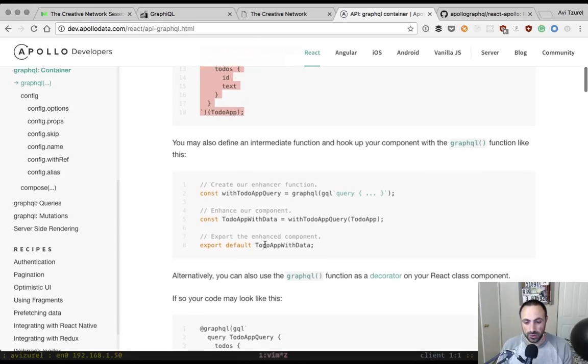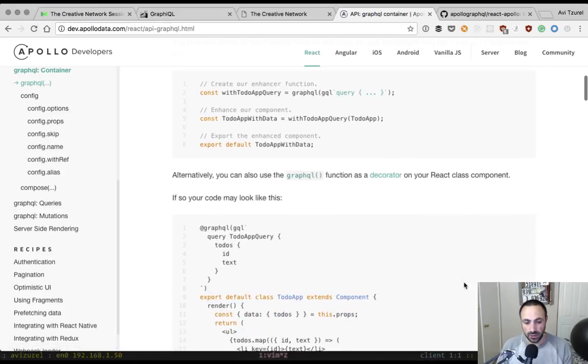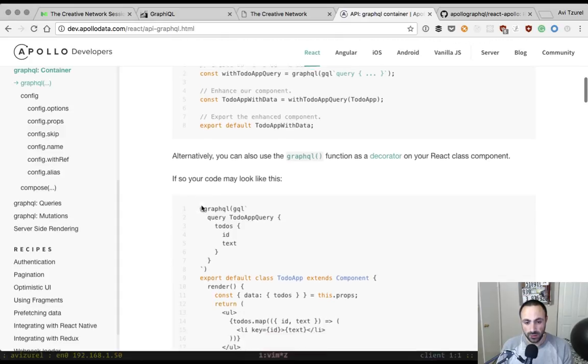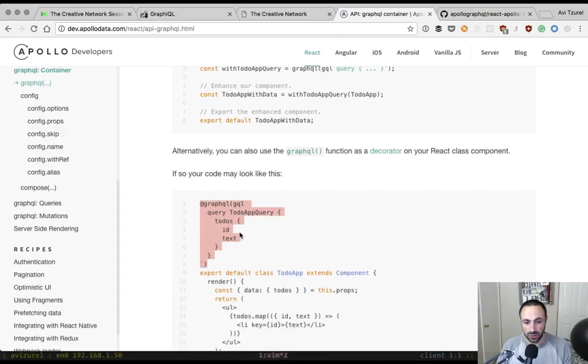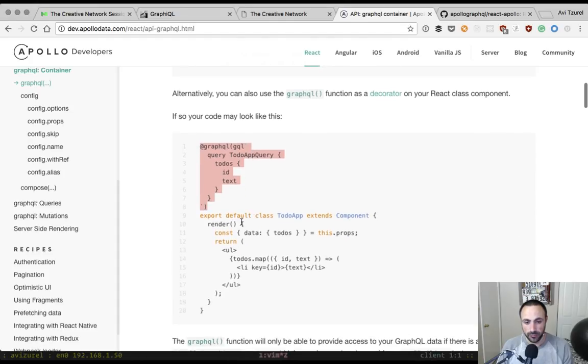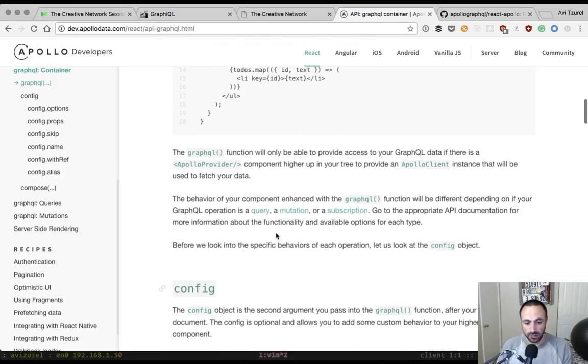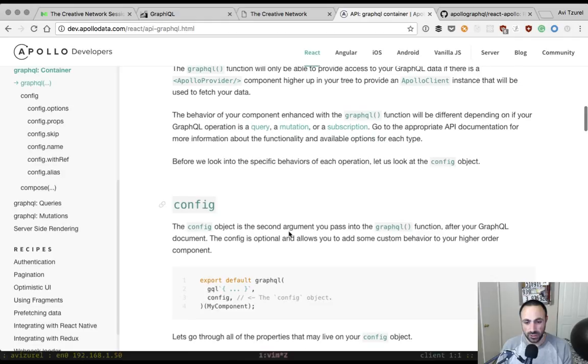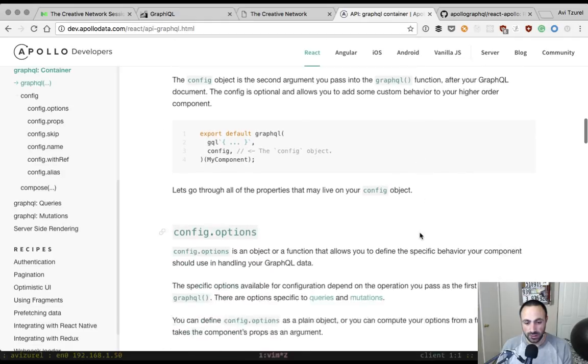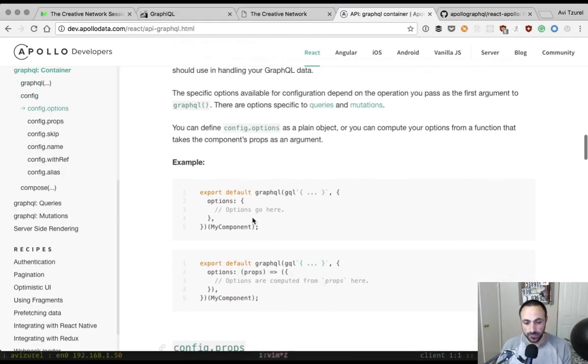You can also use the graphql function as a decorator on your React class component. In your code, it looks like this: graphql, gql query todo, and then const data is data. The config is a second argument passed. So we have the options.